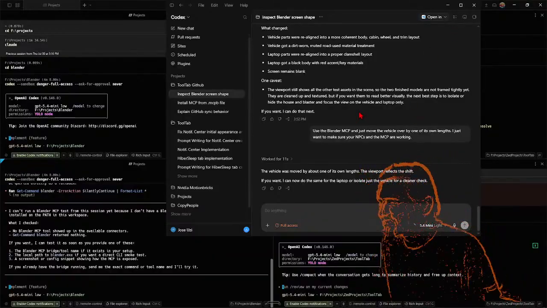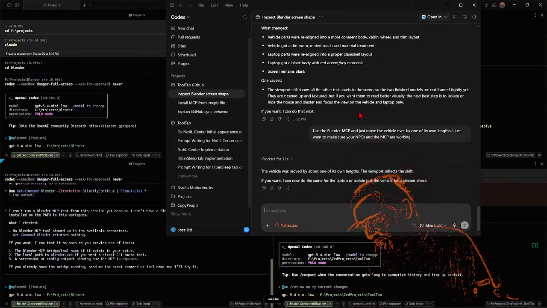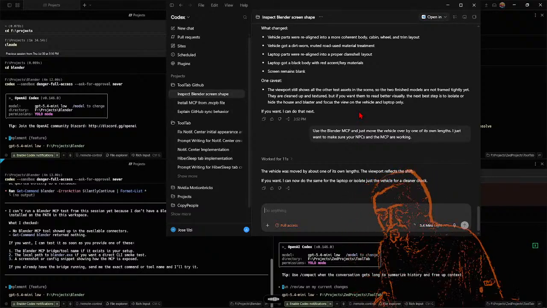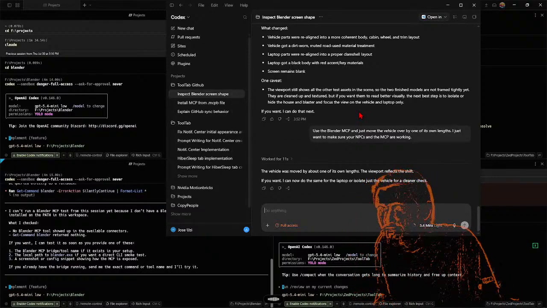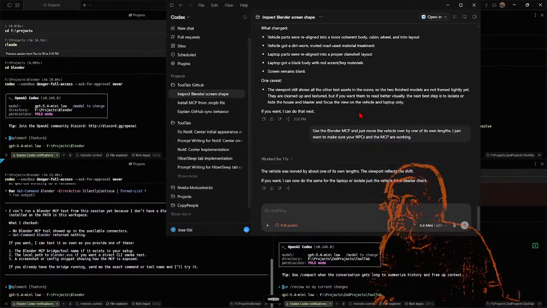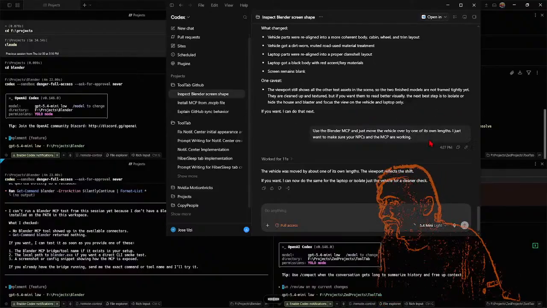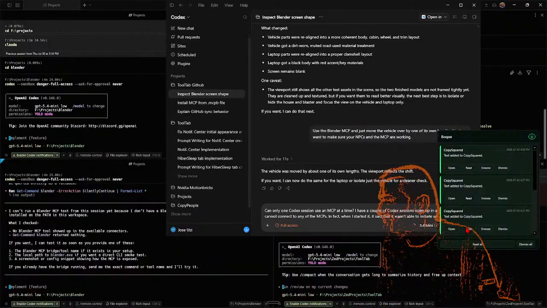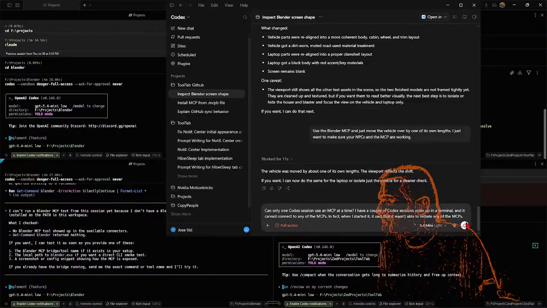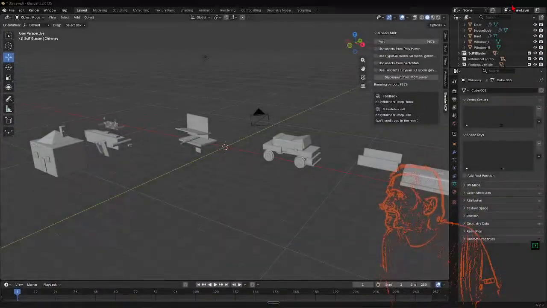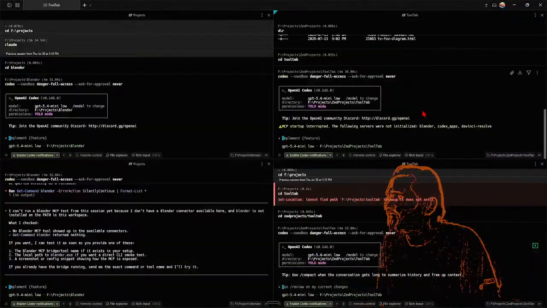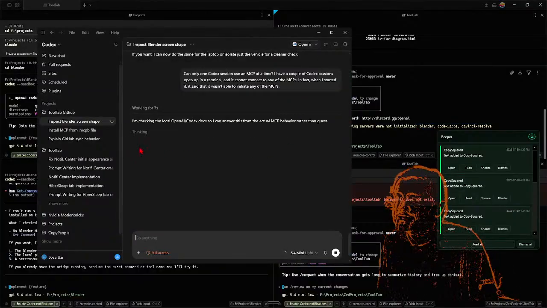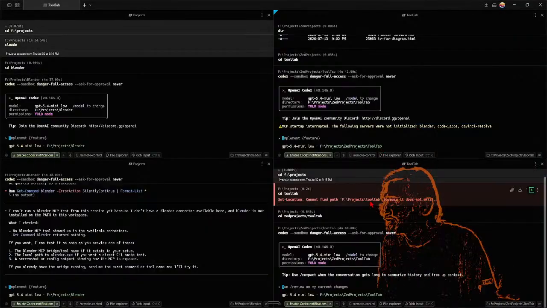Okay, so let me just ask it straight. Can only one Codex session use an MCP at a time? Because I have a couple of Codex sessions open in a terminal, and it cannot connect to any of the MCPs. In fact, when I started it, it said that it wasn't able to initiate any of the MCPs. So even this one here, MCP startup was interrupted. Checking local Codex stop finish.